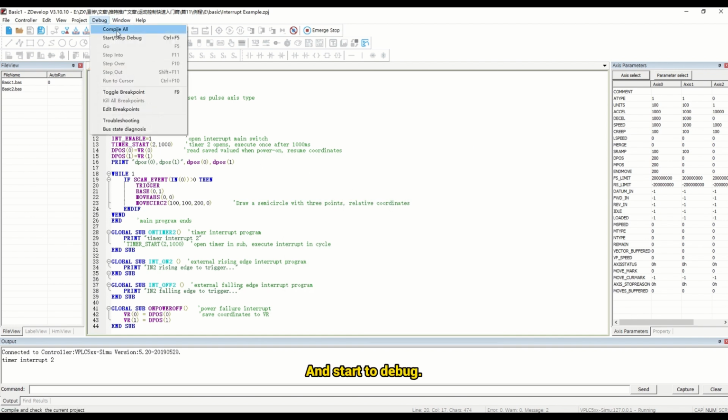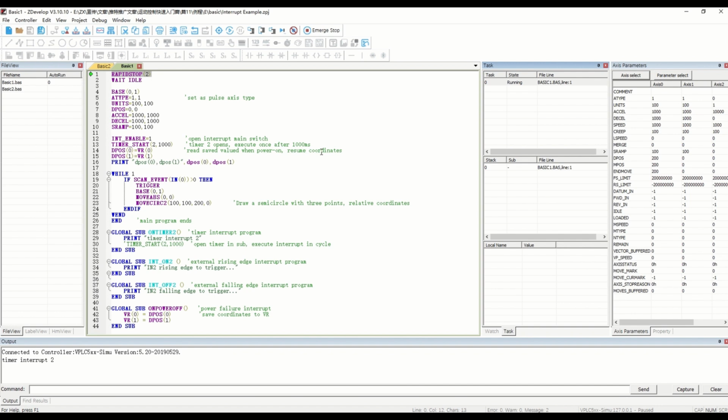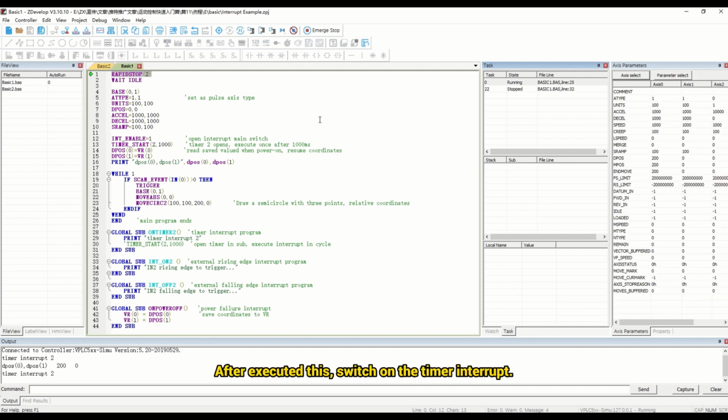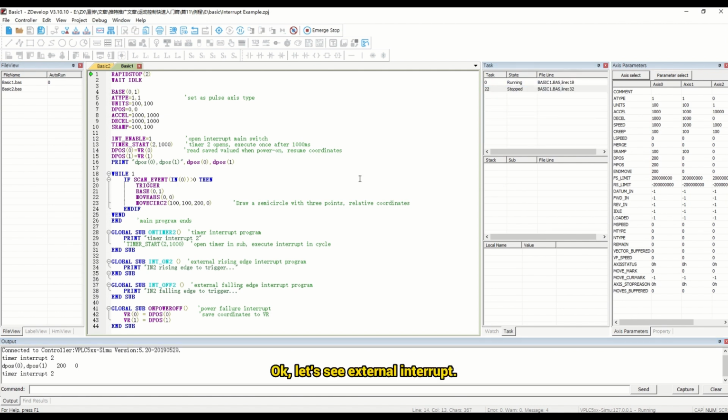and start to debug. Download the program. Run the program. After executing this, switch on the timer interrupt, and it will be printed. Now, in the task window, it can be seen the timer interrupt has completed. Okay, let's see the external interrupt.